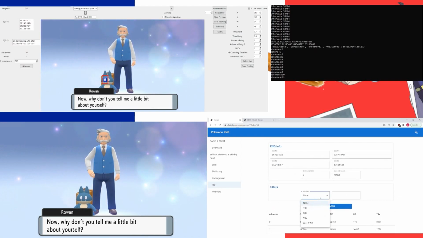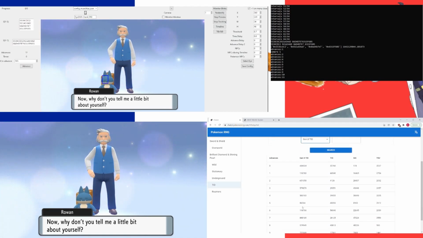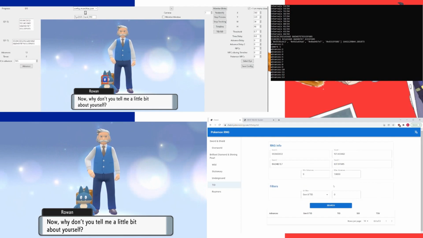Now you can filter by TID, SID, TSV, or Gen 8 TID. So, for instance, if you want to search to have TID 0, well, okay, it didn't find it in there, but let's say you wanted 1.